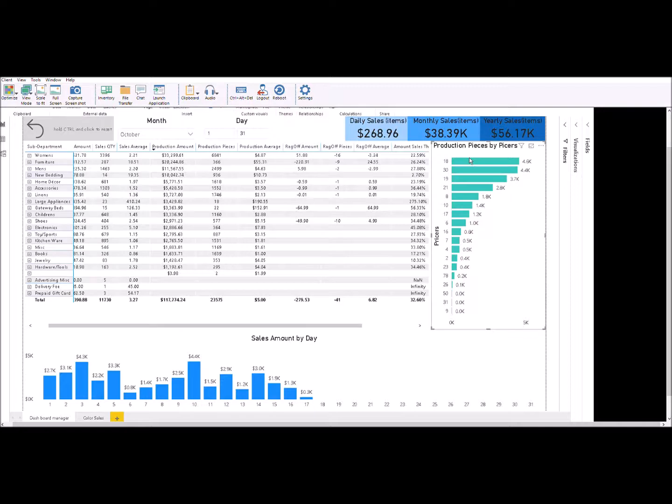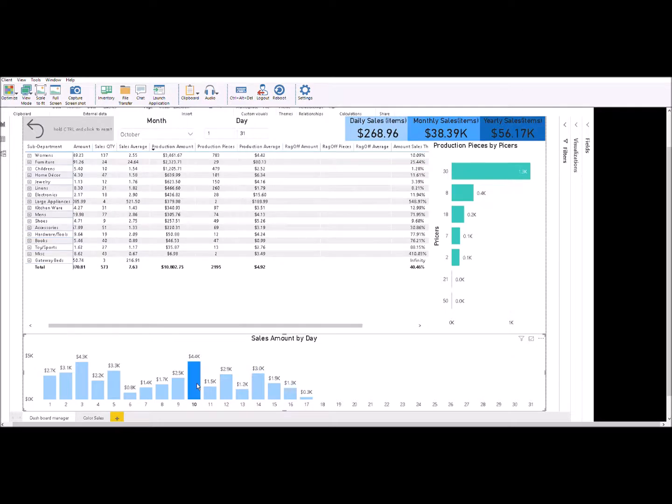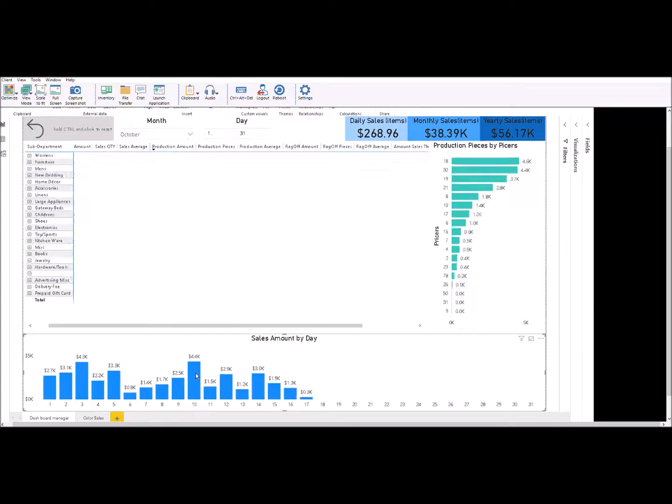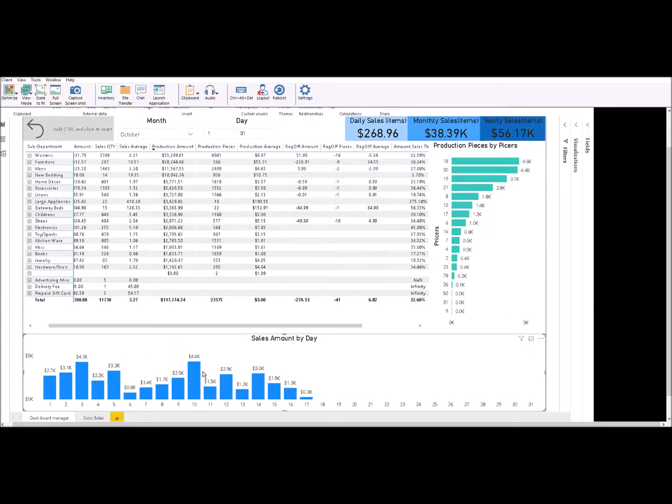What did Pricer number 18 do on the 10th? So if I select the day, the 10th, and I hold down the control button and hit the 18th, now I'm looking at Pricer number 18, October 10th, and all of the same information: sales, production, sell-through percentages. To go back, I'd select one of those two highlighted bars.